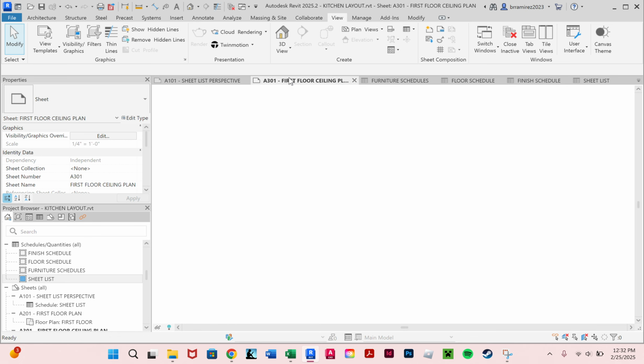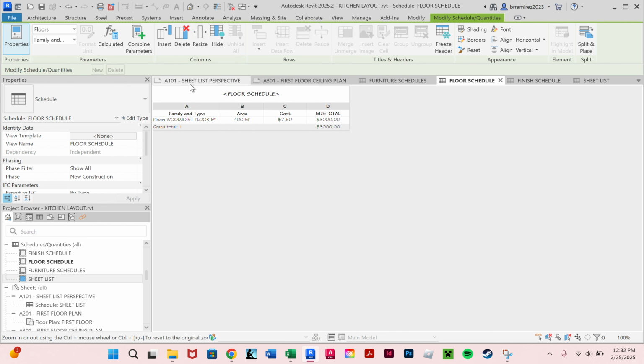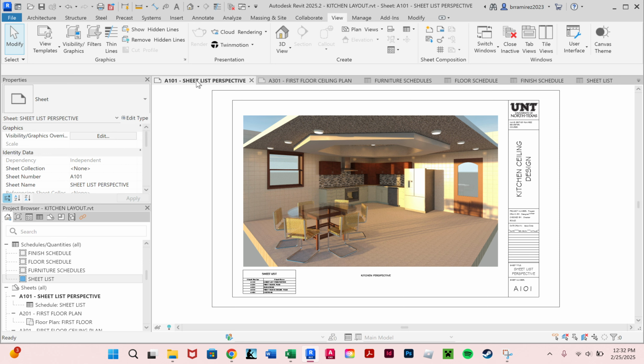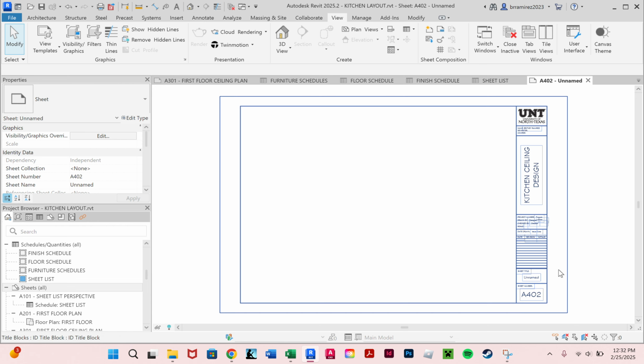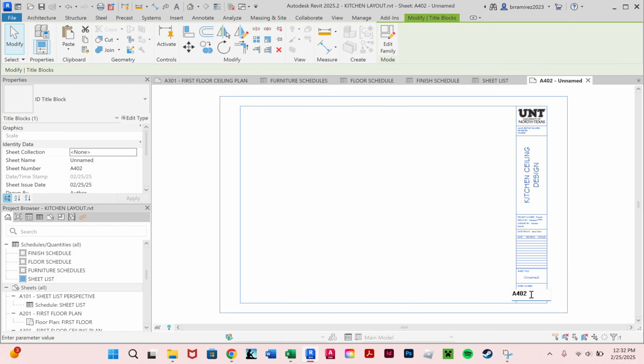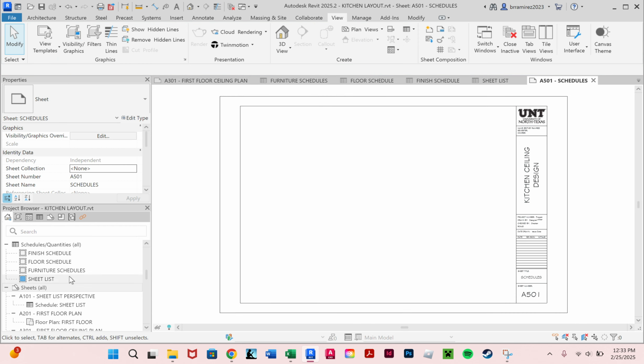So let's do so. I want to have my schedules on a sheet. So you go to sheet, click new sheet there, using the interior design ID block title block. I want to have this sheet number as A501, and then the name as schedules, because I'm gonna put multiple schedules here. And then I need to place 10 schedules here for your homework. But I haven't done that. I'm gonna just bring 3 schedules here, but you know how to do so after.